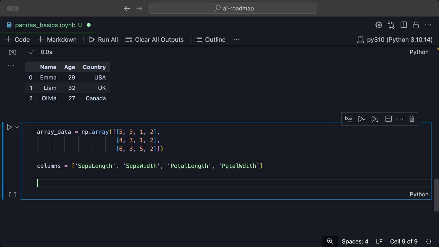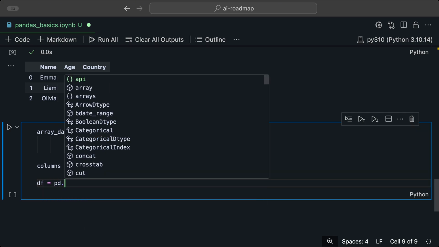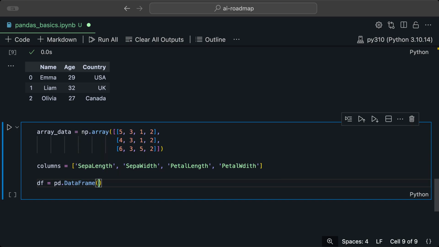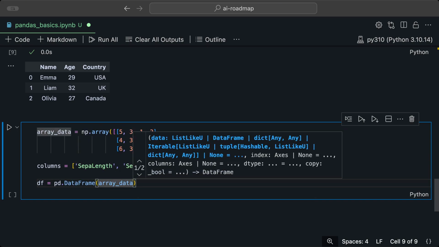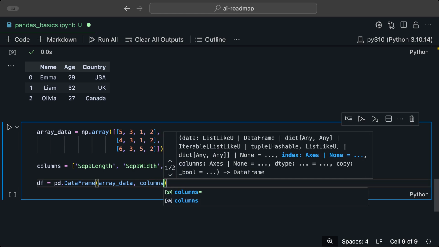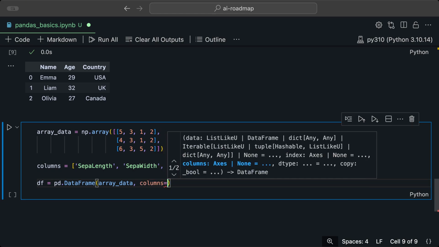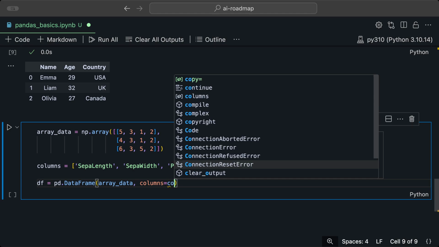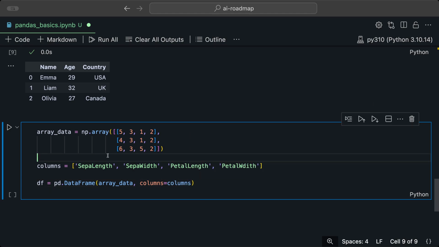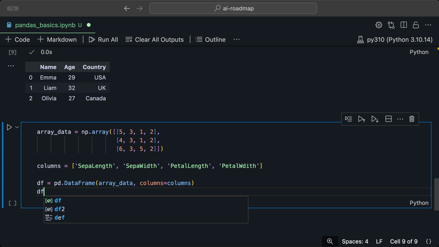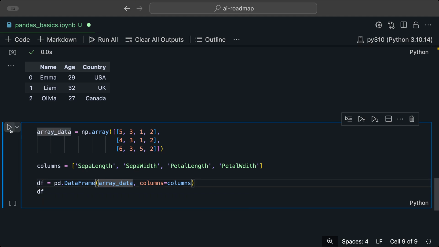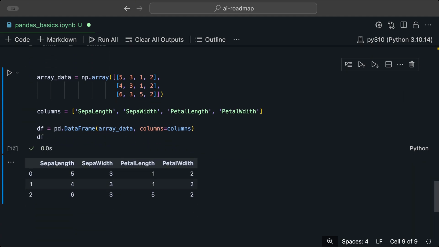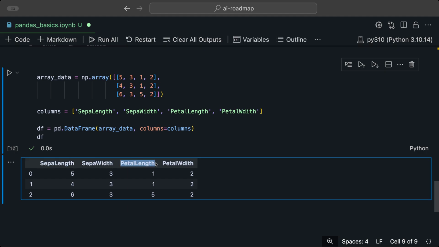Okay. And then once again, we create our DataFrame with pd.DataFrame. We pass in the array data, and we use the columns parameter, and we pass in the columns list of names. Once we take a look at the DataFrame, we have the name of each column that we have created and the values for each specific column.